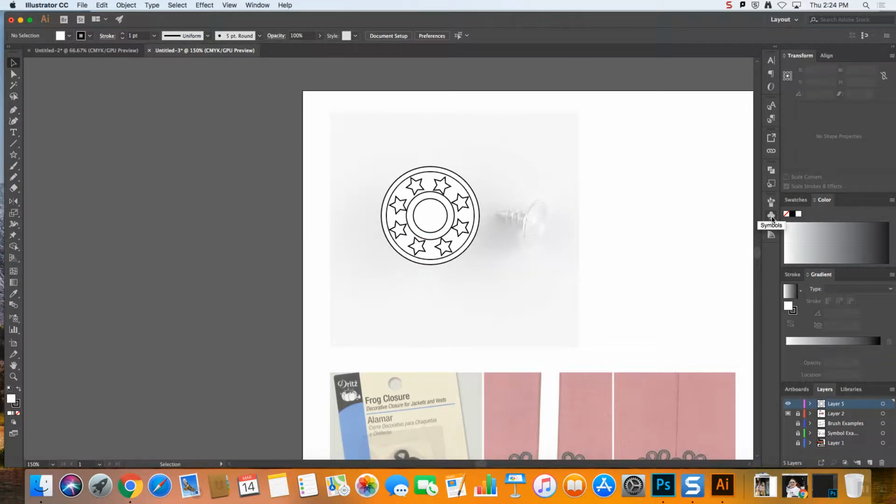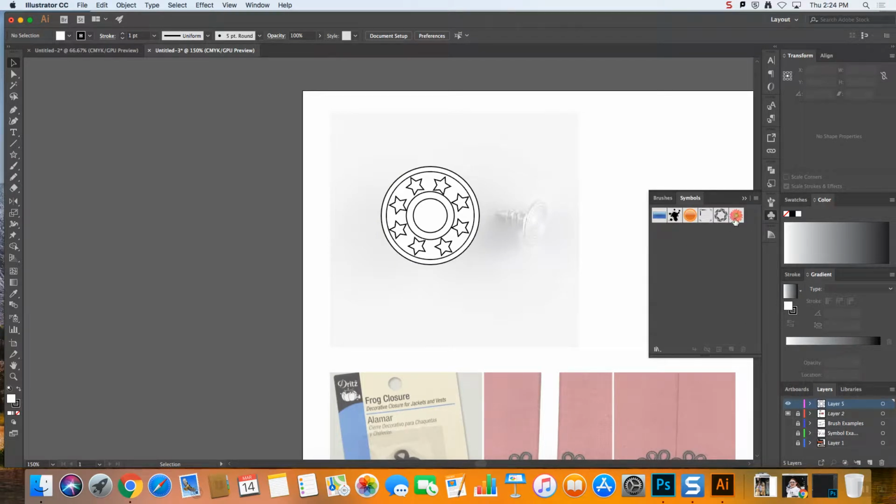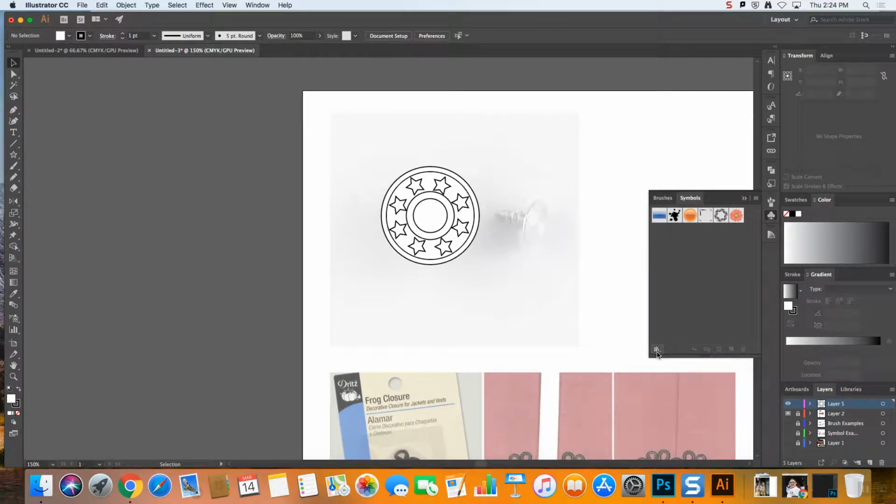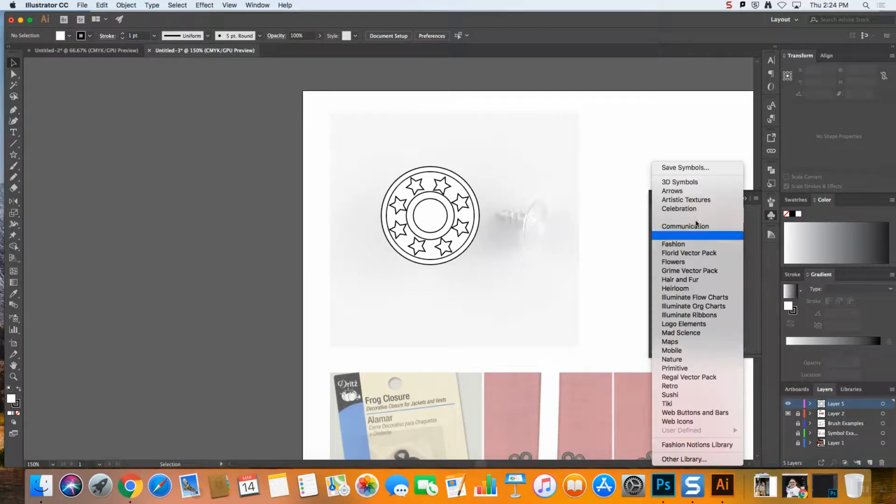So this is the symbol panel. It looks like a club, like from a deck of cards. In here we already have a few symbols, and if you look down here at this little stack of books that represents the symbol libraries, it does come with a lot of symbols already in here.